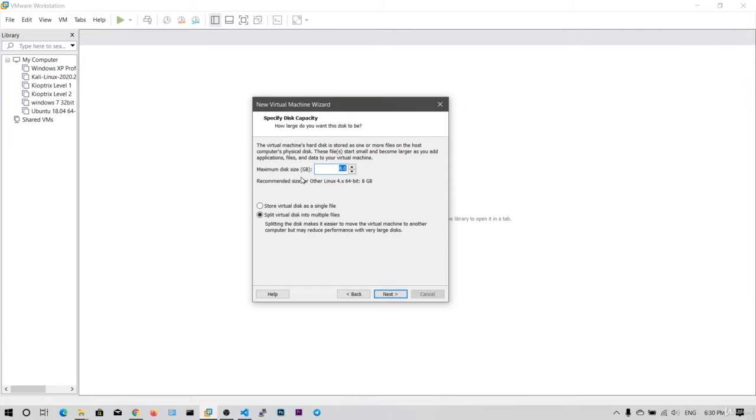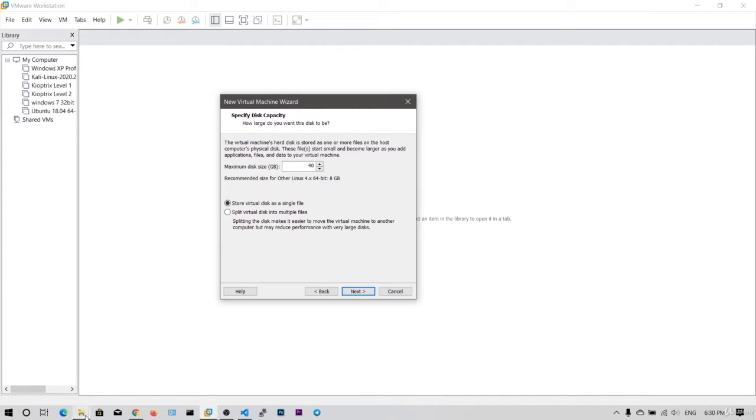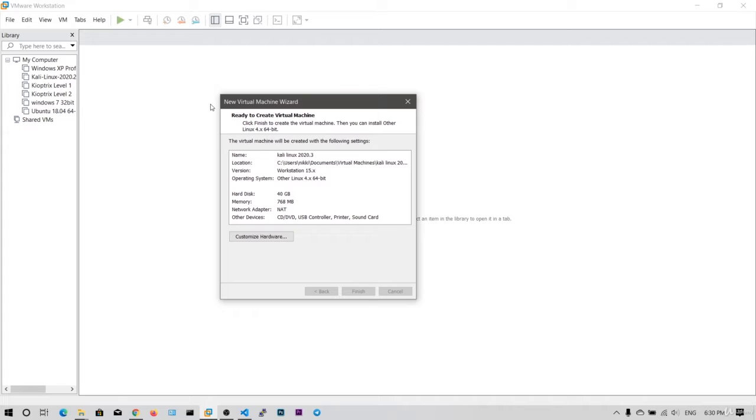You can also choose the location where it will be stored, but I am going to leave it as default. Click on next. Now give the hard disk size as 40, and this 40 GB will not be reduced from your hard disk at once. It will reduce as you start using Kali Linux. I mean, if you download a 50 MB file, then the hard disk will reduce by 50 MB. Okay, click on finish.